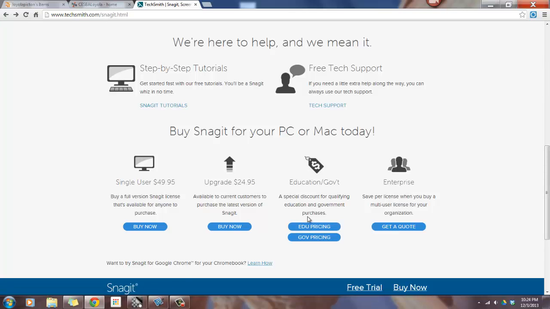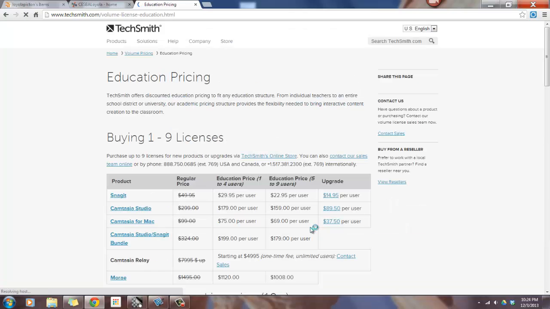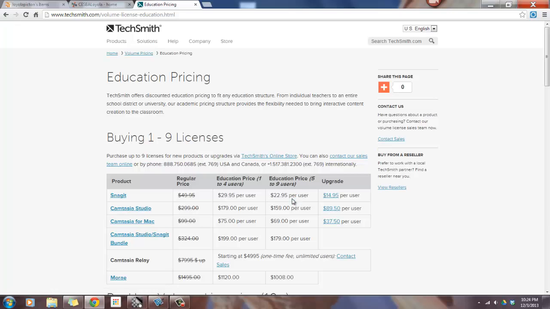If you're going to buy it, make sure you go to educational pricing because it's cheaper. And you can get it for bulk as well. If you're having more than one teacher, then you can get it a little bit cheaper. Otherwise, it's $29.95 per person, and it's really worth it.